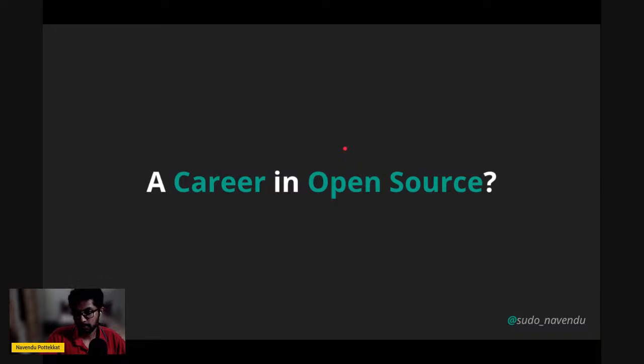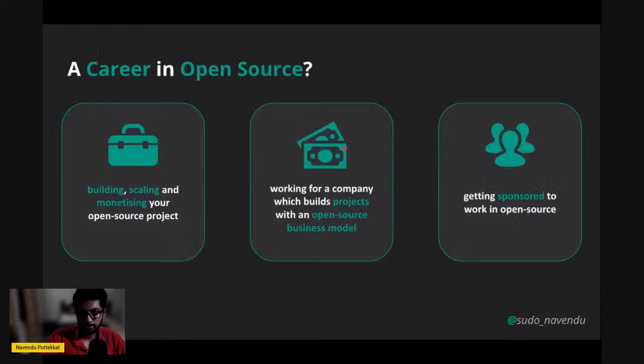Now, how do you get to a career in open source? I have classified it into three ways. By career, I mean a way in which you can make money sustainably, you are doing something for money, and you are able to live off of it comfortably.